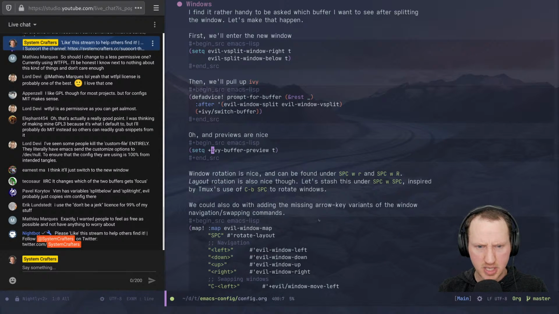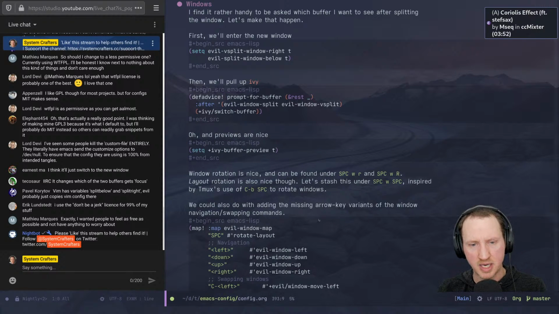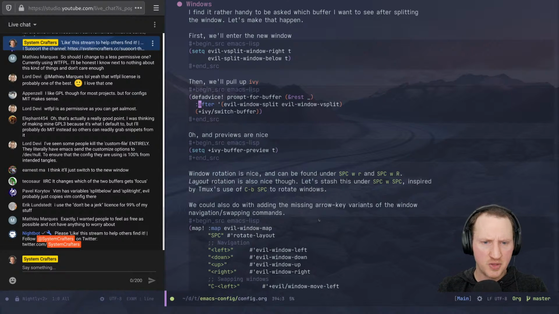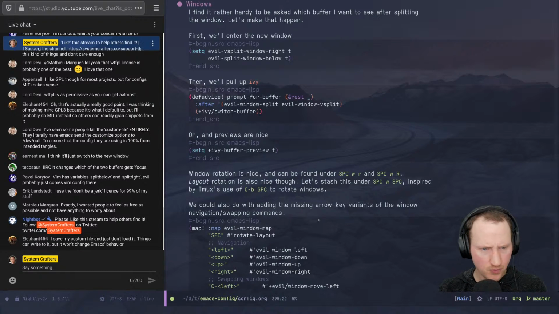Ivy buffer preview, yep. So this may be the first point where we've seen something that actually comes out of Doom Emacs. In Doom Emacs, you'll see a lot of these functions that have exclamation points. I think they're just basically custom versions of certain things for the way that Doom does its config. So this is an advice around prompt for buffer, which causes the window splitting. Basically, whenever you run either of the window splitting functions, it will prompt for buffer after you call it so that it will switch to a different buffer. So that's basically what's happening here.